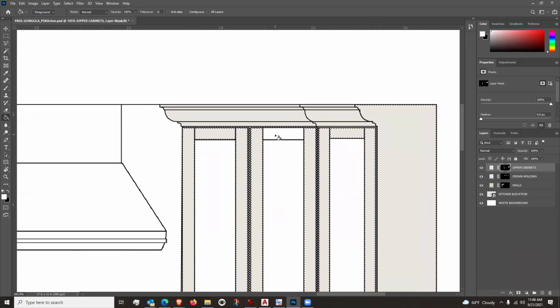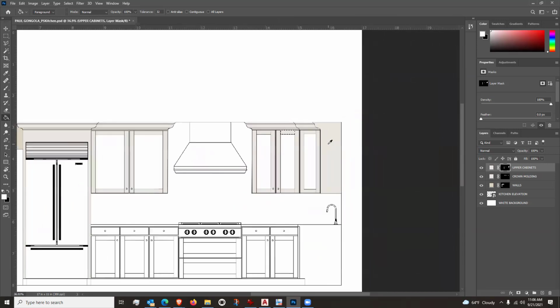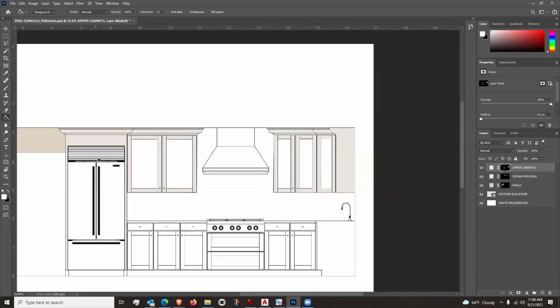Oop, here's an area that I missed. So let me just go in with my magic wand, go in with my paint bucket, and I'm adding white to the mask. And what Photoshop is doing is it's adding white, but it's working really fast, right? So as soon as it adds white to this mask over here, it then allows this taupey color to shine through. Okay, so now let me deselect that. Control D deselects the area that I've selected.